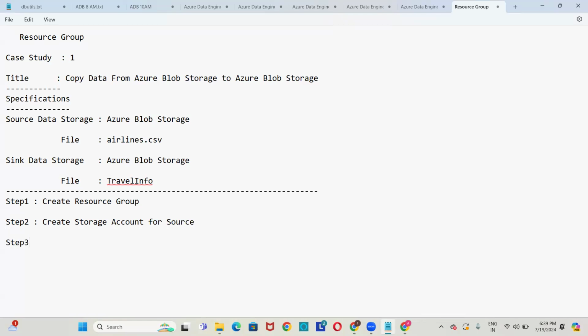Step three, create storage account for sync. That's it, guys. So these are the three steps. We have done it right now.